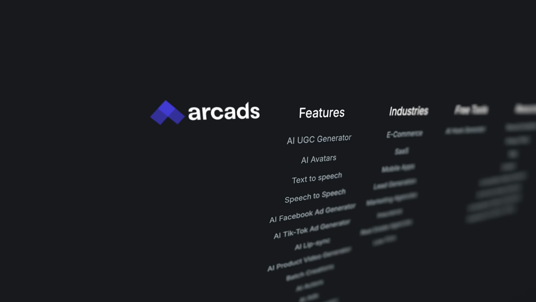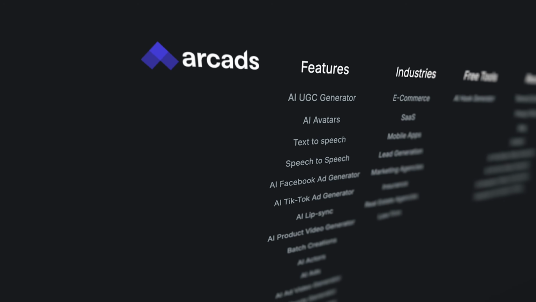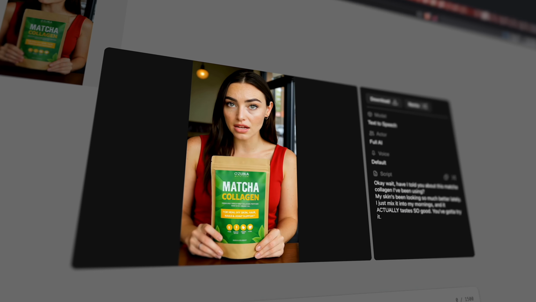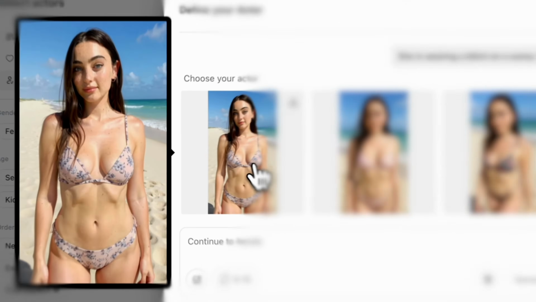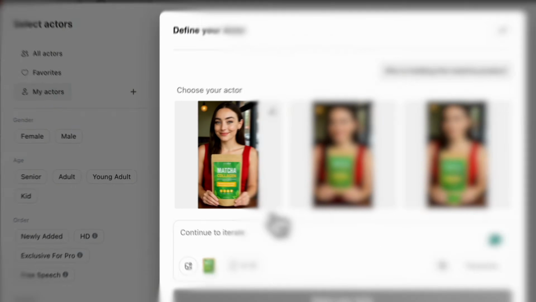Arc Ads gives you marketing-specific features that VEO3 alone doesn't offer. For example, if you're doing TikTok Shop affiliate marketing, Arc Ads lets you create AI avatars that can actually hold and demonstrate your products without ever showing your face. You can also create consistent AI influencers with the same look across multiple videos, which is crucial for building brand recognition.